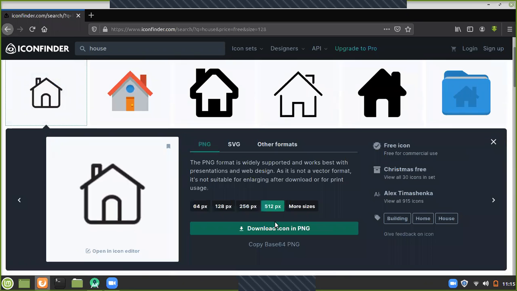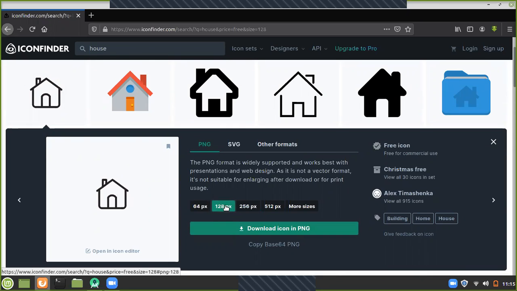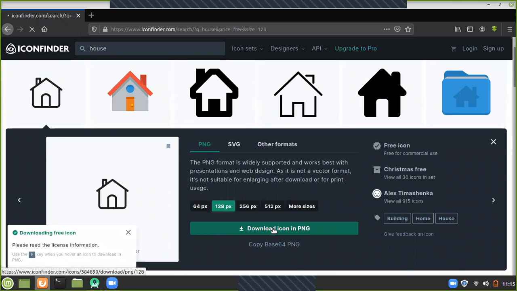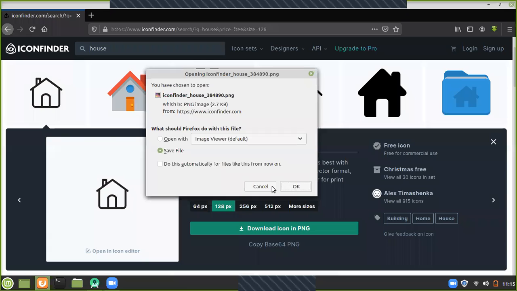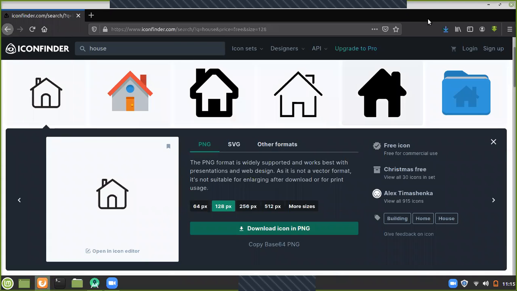As you can see, I can download whichever size. So let me go for a little bit smaller size, 128 pixels. Let me just hit download for the PNG version. Yeah, save. Just save this. Then I'm very sure it's going to take you to some download folder.